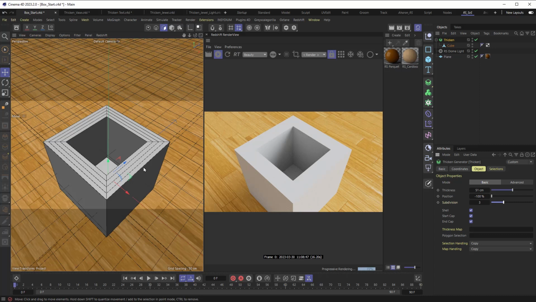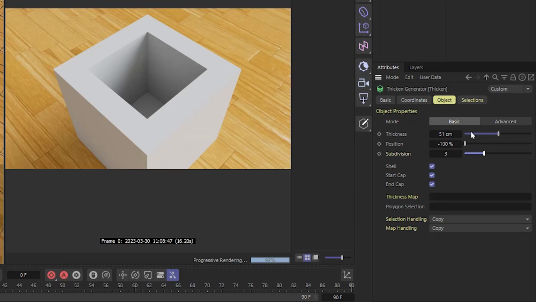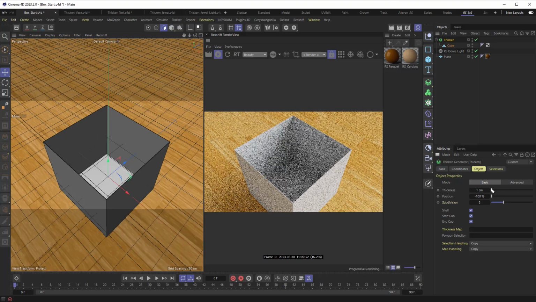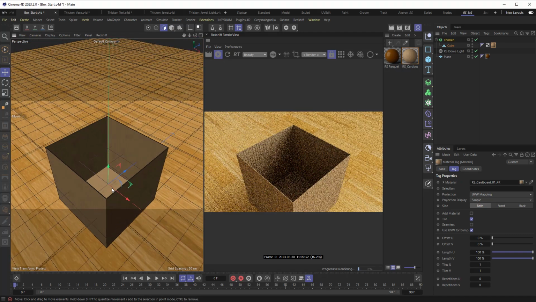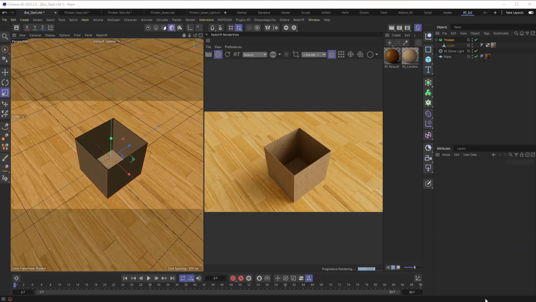Now, if I were going to try to create something simple like a box, like an actual physical cardboard box, I might lower the thickness down to like 1 centimeter, maybe even 1.5 in this particular object, and I'll apply this cardboard material to the box, and that's already looking good. Something important is that once you thicken it, you've actually changed the dimensions of the object.